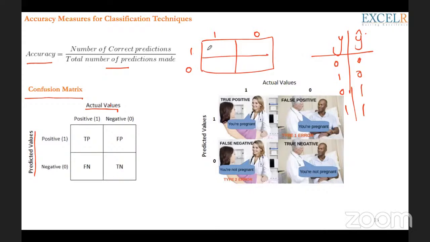And how many cases are there? 1 1, one case. 0 0, we have 1. 1 0, we have 1. And 0 1, we have 1, right? So based on this, we fill this matrix, that is a confusion matrix. And this is called true positives. You can compare here true positives and false positives. What do we mean by true positives?